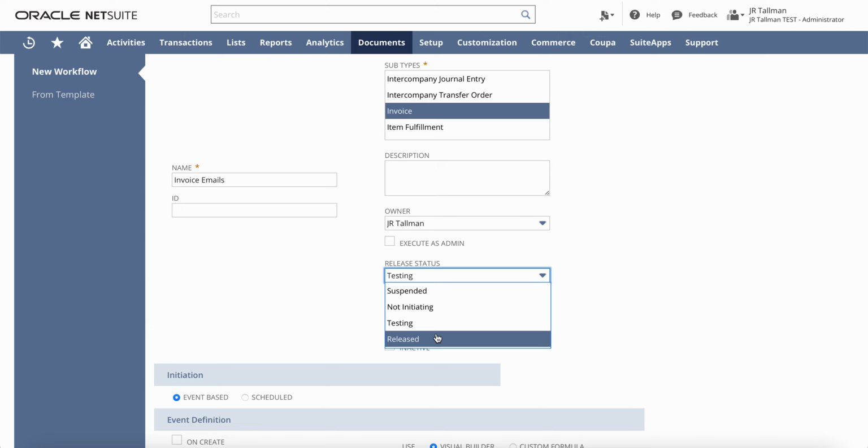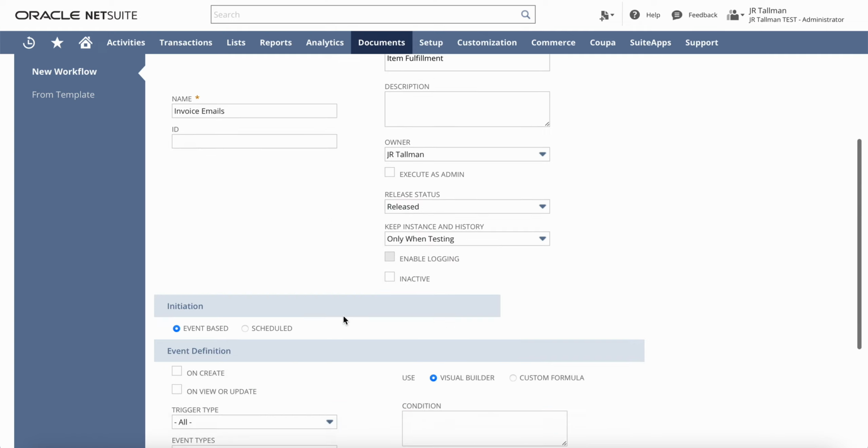Do note that all these emails that go out in Sandbox, if you're working in a Sandbox environment, will get redirected back to the logged in user. So even if this is set to be released and users are testing, no harm. These will not go out to the actual users unless you are in production. So I'm going to go ahead and set this to be released.